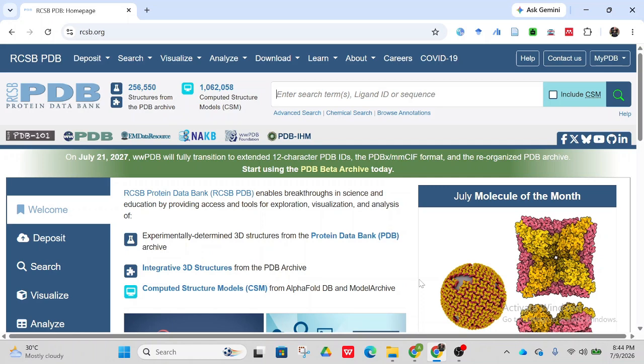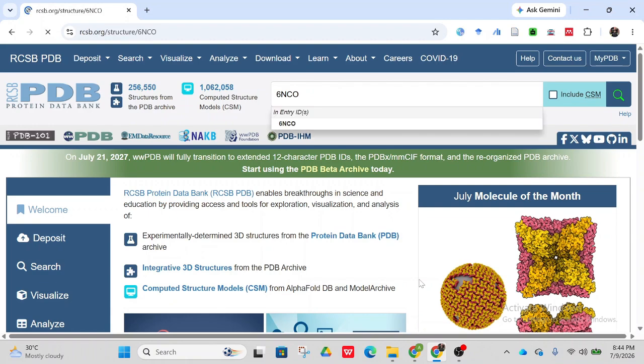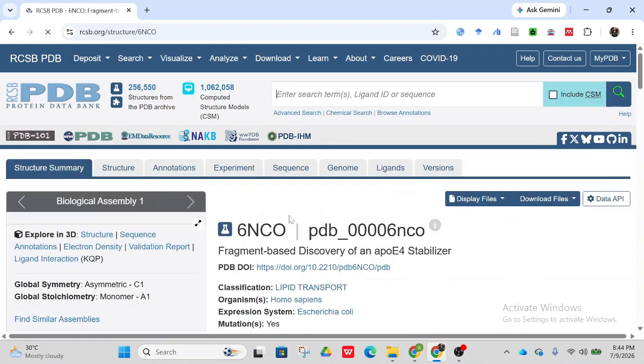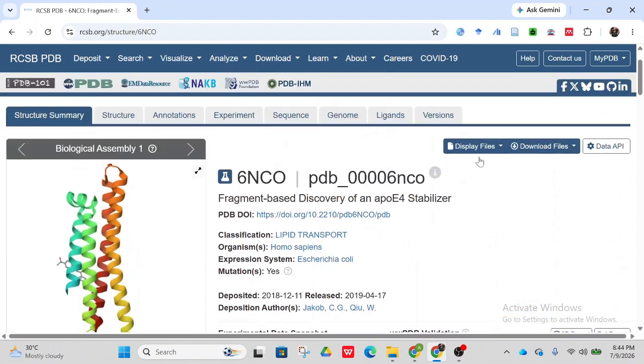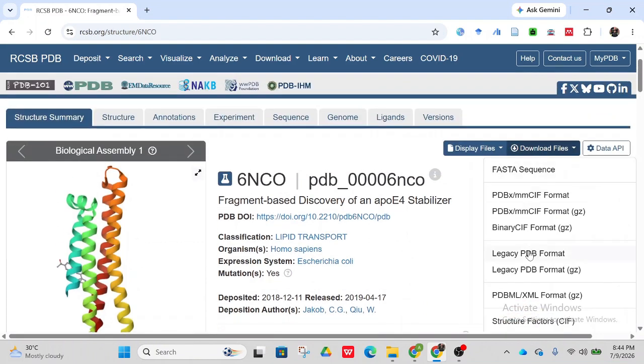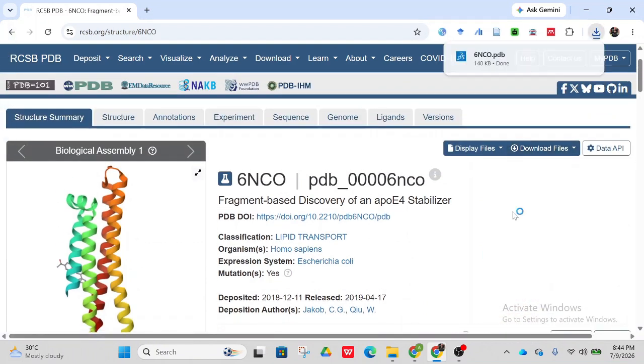Hello everyone, in this video I will show you how you can detect a specific active site in a protein when a ligand is attached to it. So for that, let's download a protein. Let's search for 6NCO and then download this protein in legacy PDB format and open it in Discovery Studio.